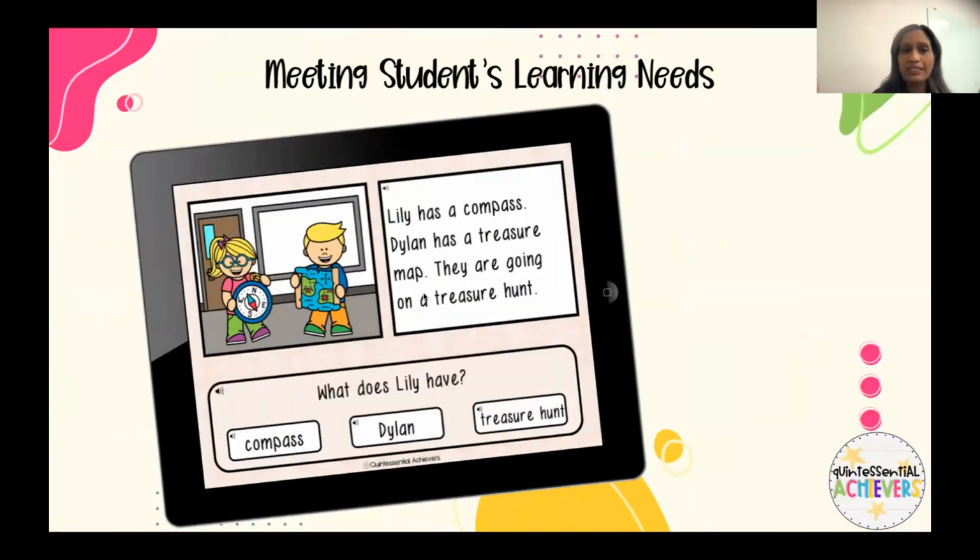Another way that I meet their learning needs with Boom cards is the audio support. So this is like a WH question task, and it's got the audio for the passage, it's got the audio for the questions and the answer options. So that way the students can build their independence. So I'm not sitting there next to them, reading them everything. They can independently complete this task, and I can go support some of the other students who might need help as well.